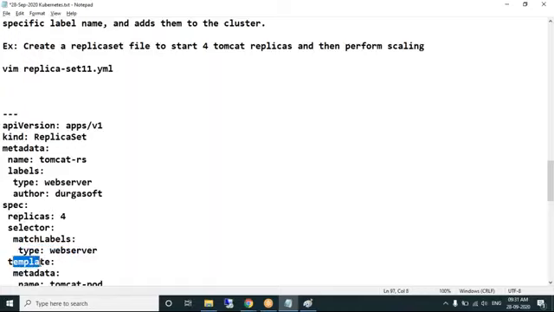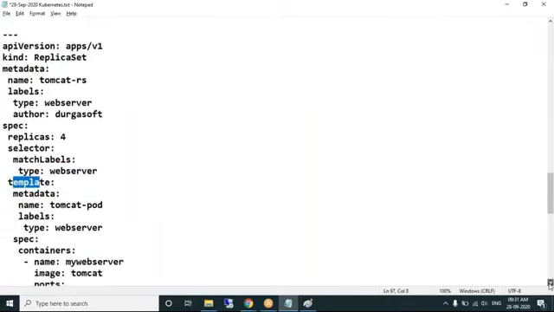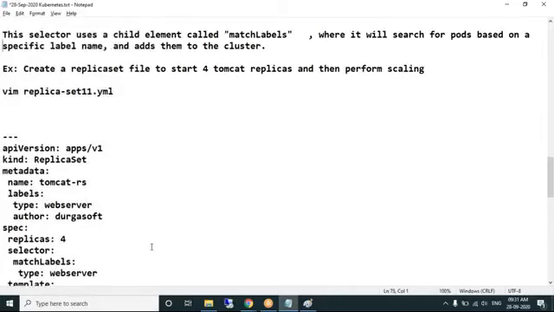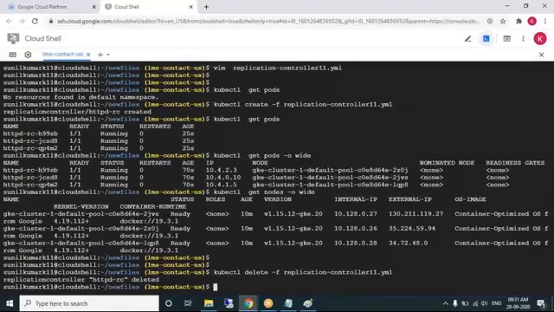In the template, you need to provide the actual specification. Metadata, Tomcat pod, label type as web server. Specification: name of the container, my web server, image Tomcat. Tomcat runs on 8080, mapping it to 9090. So whatever the replication controller does, the same thing can also be done by the replication set. Okay, so I am creating a replication set. The name of the file is replicationset11.yaml.